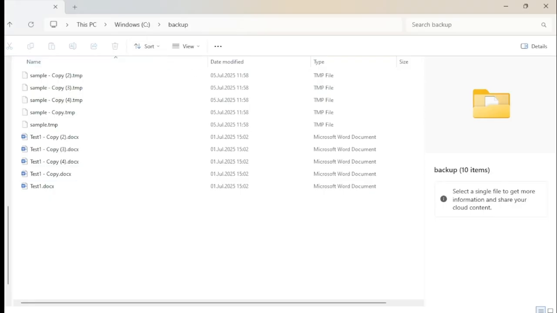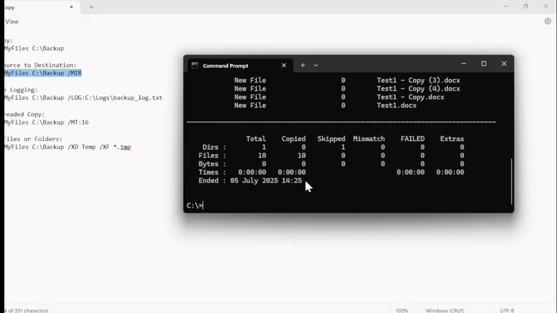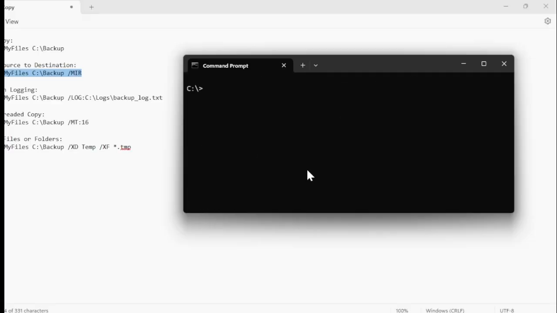Okay, now let's look at another command, mirror files. This mirrors source to destination. It will copy all the files and directories to the backup folder with the entire structure. Okay, now let's do that. Let me copy this command and paste it here. Clear the screen and then paste it with the /mir switch.